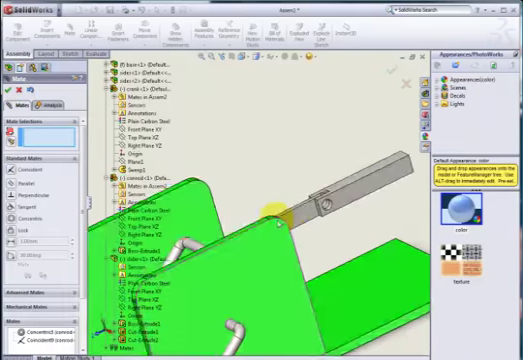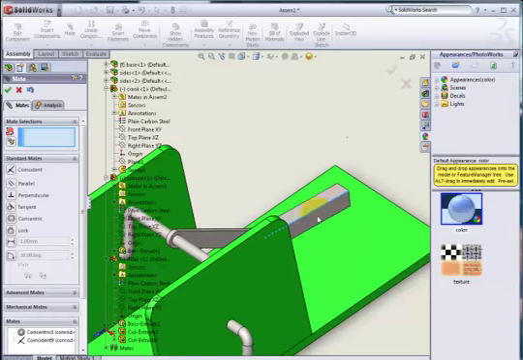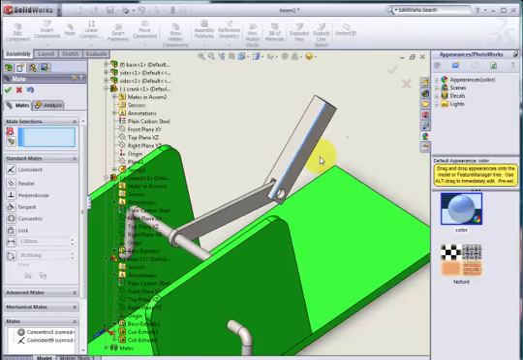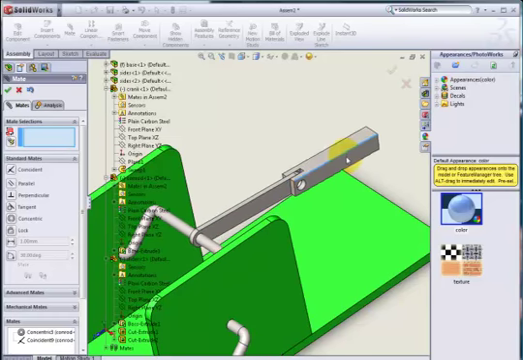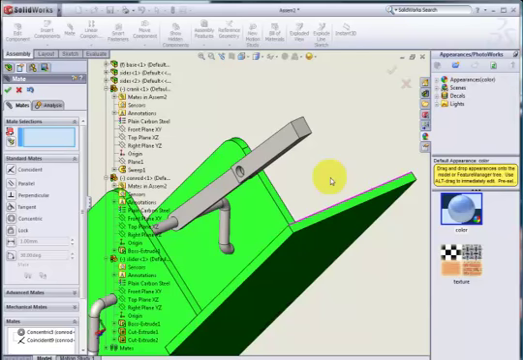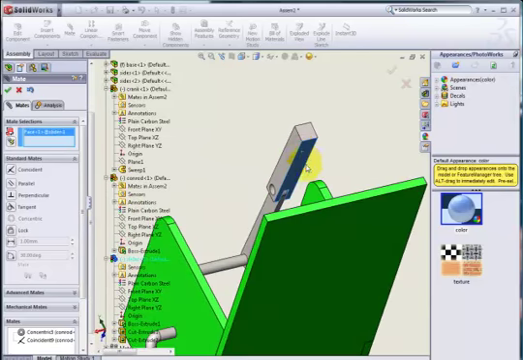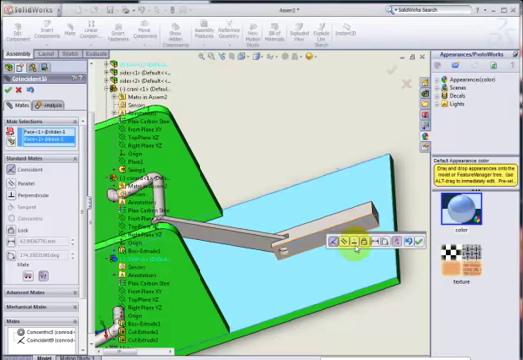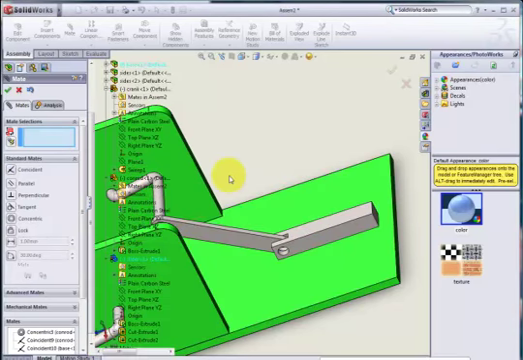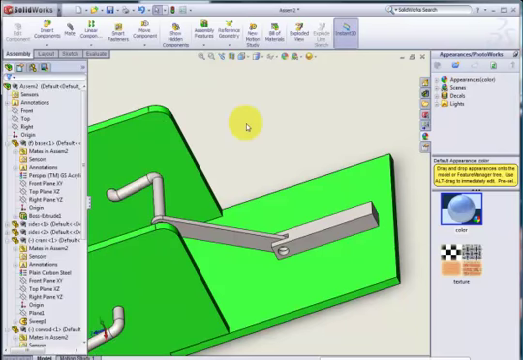So you can see now it's free to move in almost any direction, but it's still coincident with the right plane. So the last mate we're going to do is make the bottom of our slider and the top of our base coincident, like that. Okay, so the last thing now is we're going to insert our pin here.